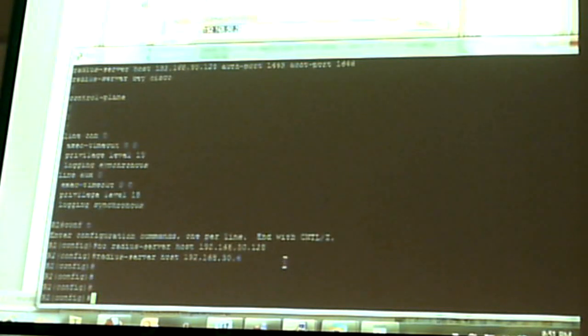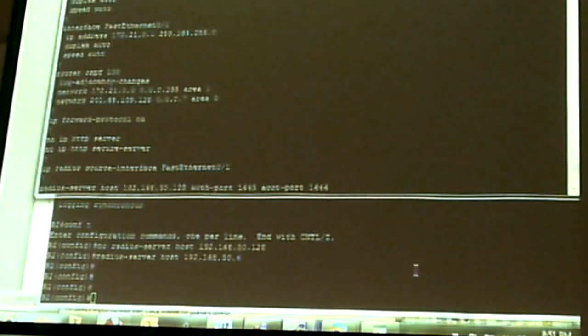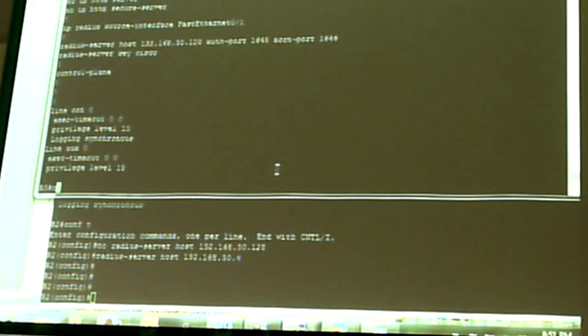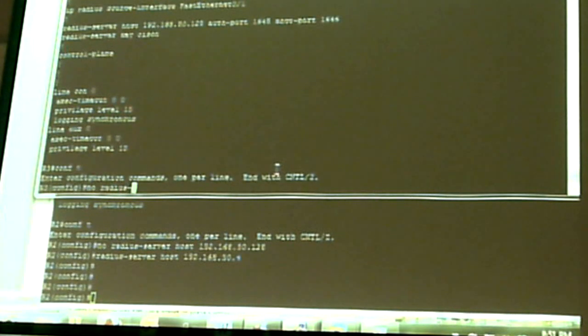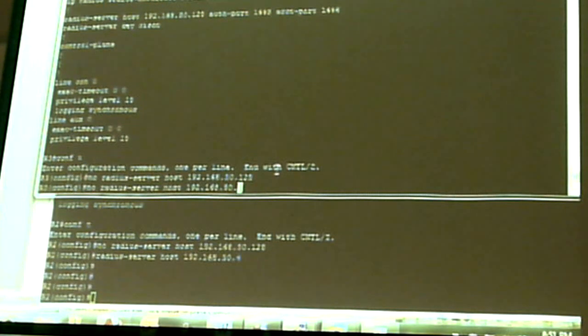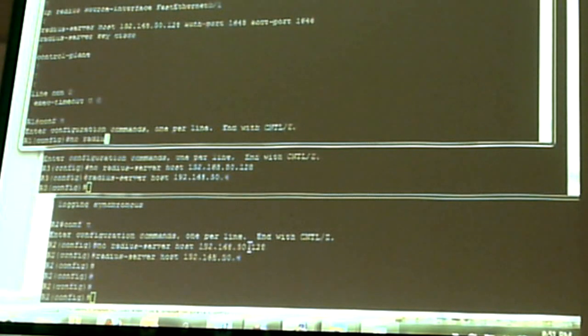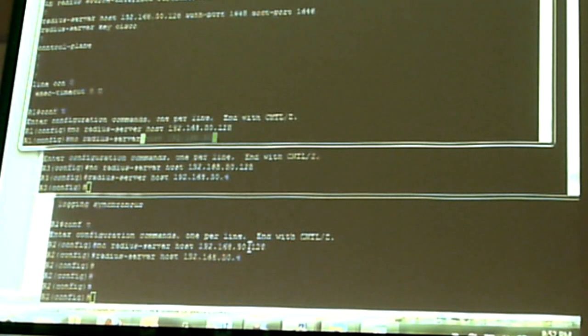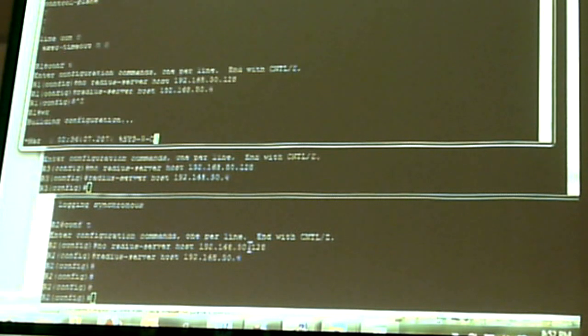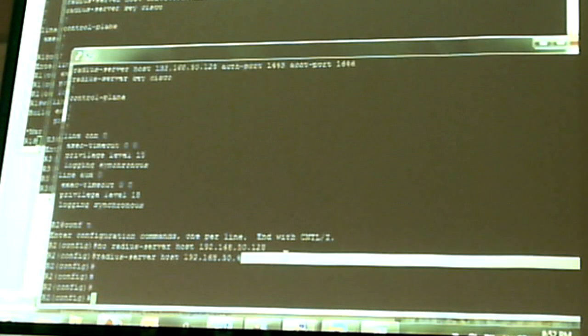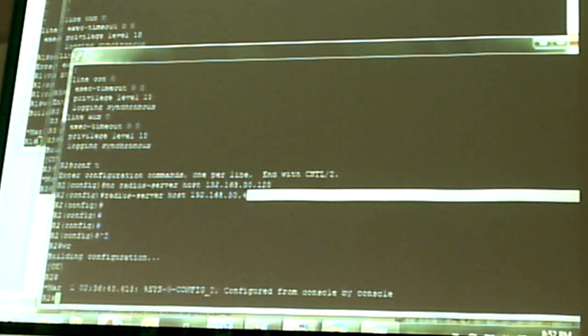All right. You need to do the same thing on R3 and R1. All right.